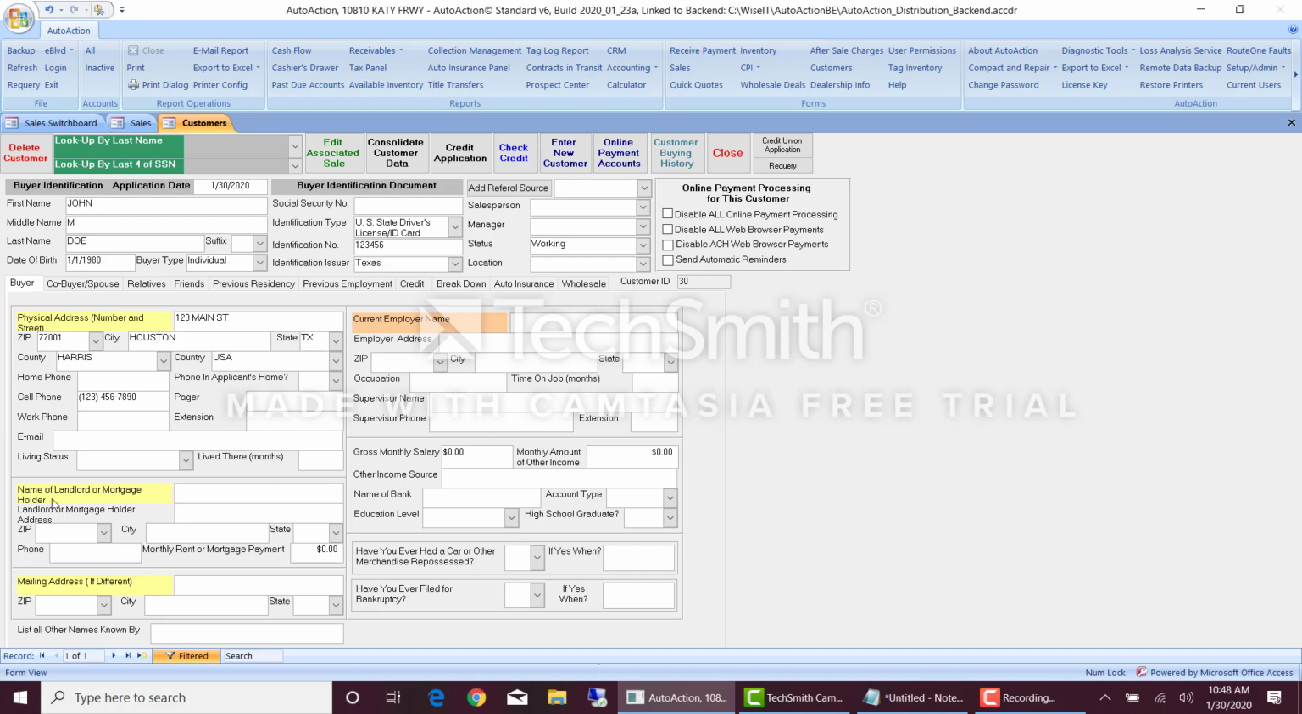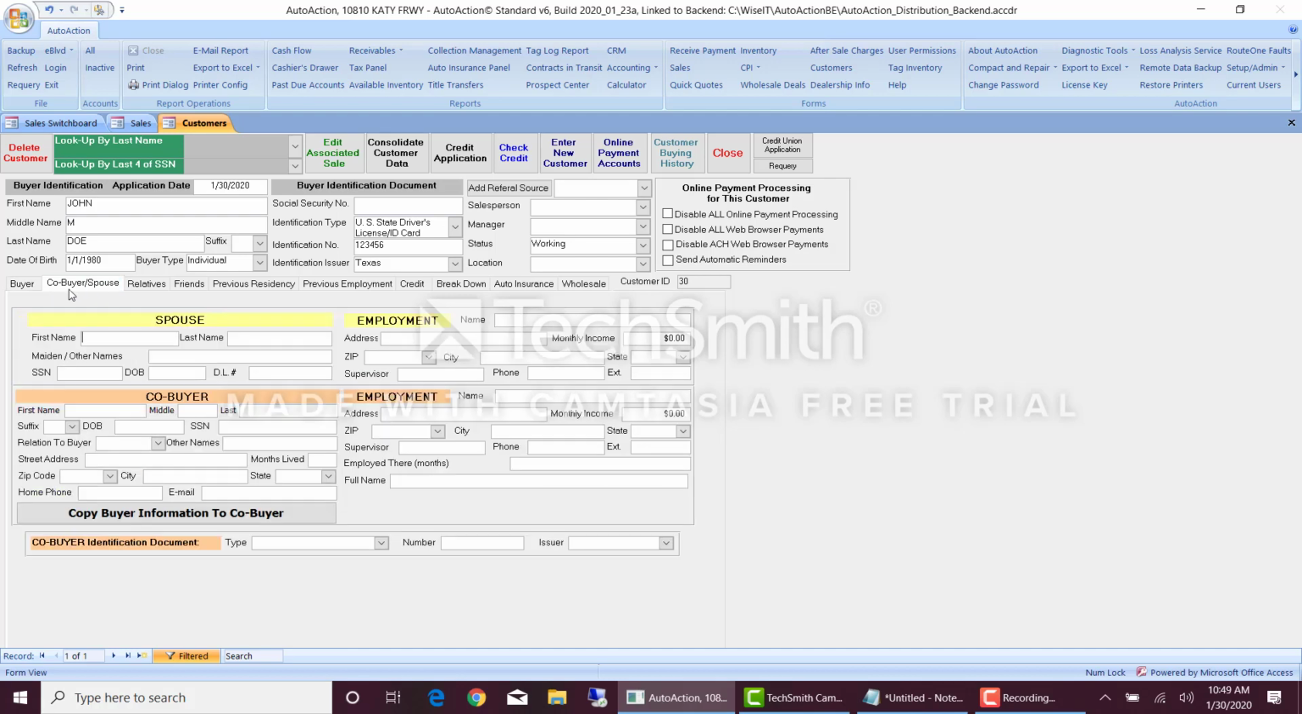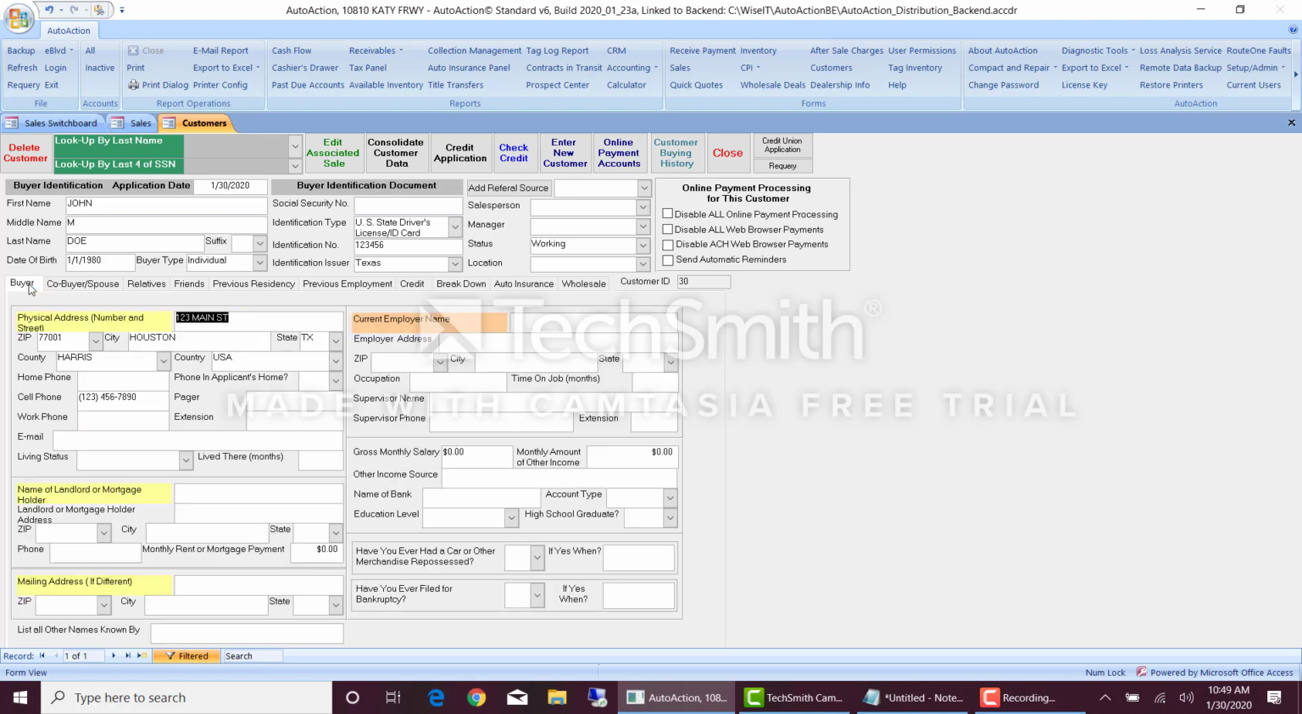And if the customer is purchasing the vehicle with a co-buyer and a spouse, definitely we need to load in the information. In the Customers form, we have the buyer information here, and also the co-buyer or the spouse will be in this tab. Once we click on it, it will open this tab, and we can load in the information of the spouse or the co-buyer here. And if he's by himself, we just load in the information related to the customer.